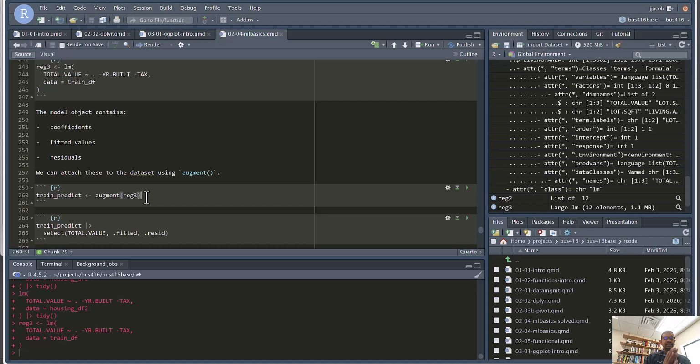Augment will add these onto our data set. So this is a very powerful command when we want to include the predicted values as well as the residuals along with the data set. We use the augment command.